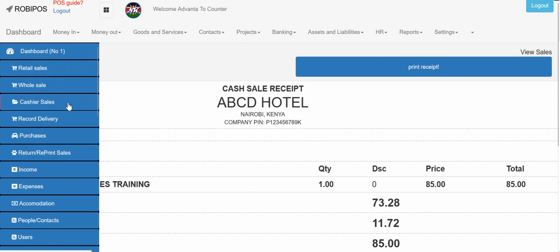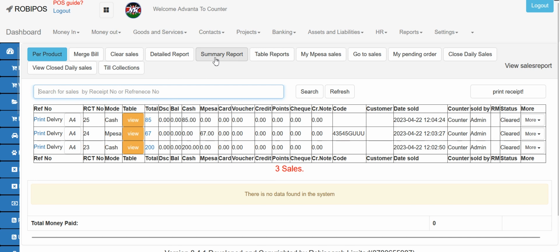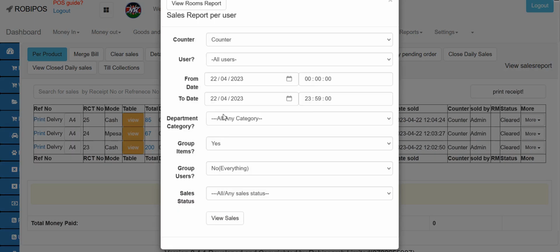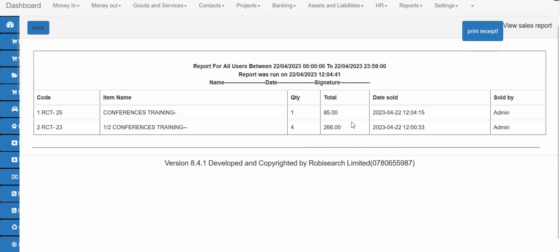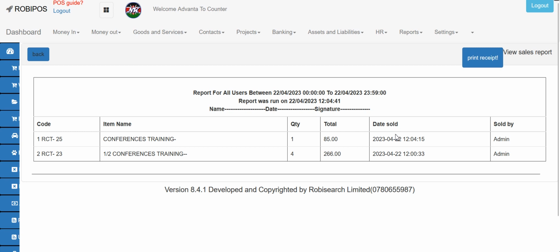And when I come to cashier sales, then I go to sales detail report. I come here, then click view. Then I'll be able to see who sold it and what time and how much. You can also rank them based on how many quantity they did.